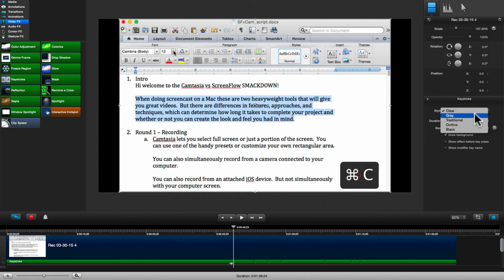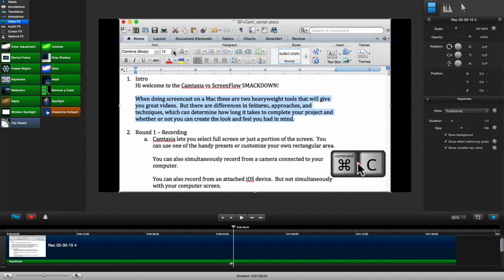Now we can adjust the size, set the style. There's several styles that we can choose from. Outline, black. Let's go with the traditional. We can set the duration, we can set whether there's a background or not, we can set whether the effect shows before or after the key press, and we can actually display the name of the modified key on top.